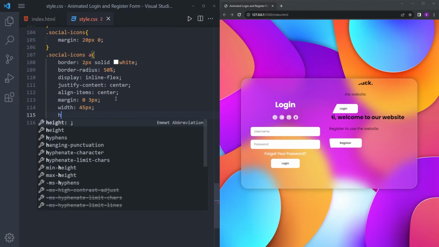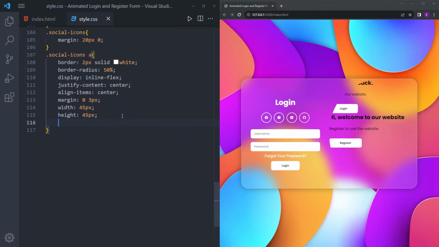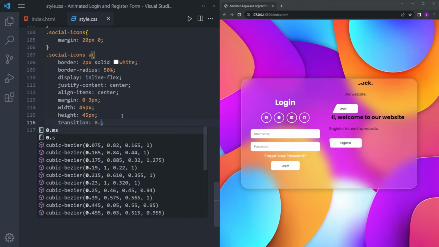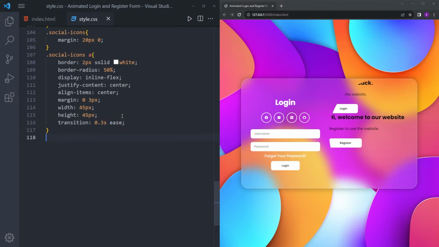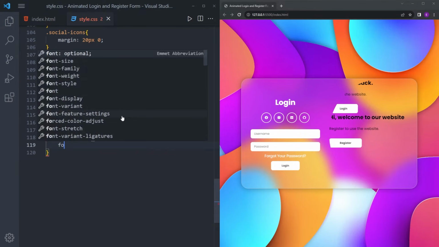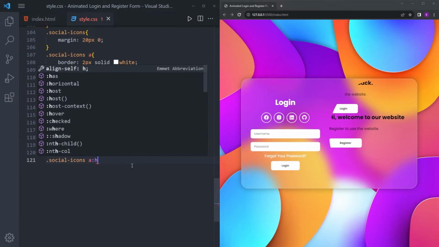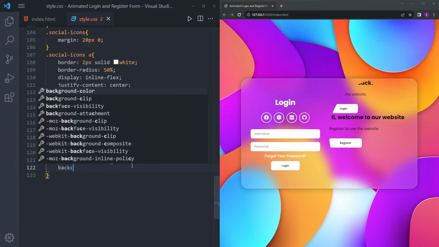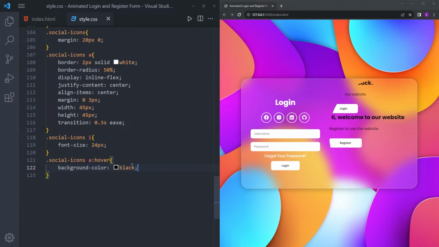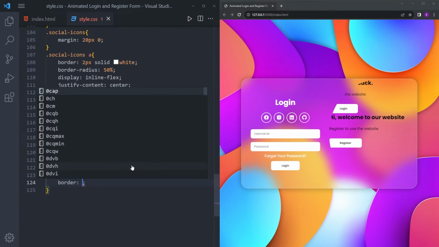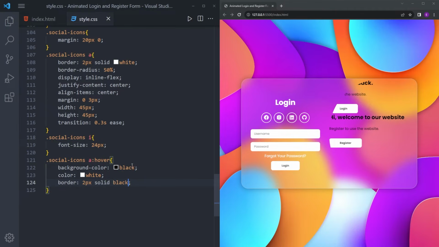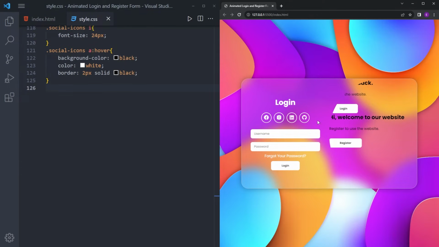Width and height is going to be 45. And the transition for the hover effect is going to be 0.3 ease. And let's make the icons a lot bigger, like this. And the hover effect, when you hover over it, we're going to make the background black. The icons are going to be white, and the border is going to be black as well. So let's see if it works. Yeah, looks fine.